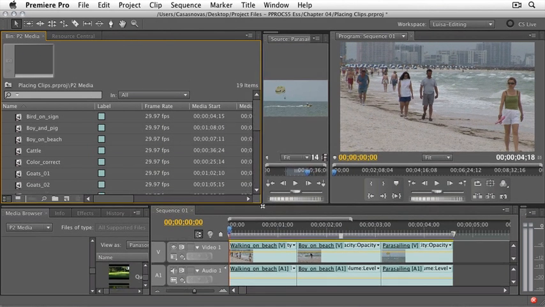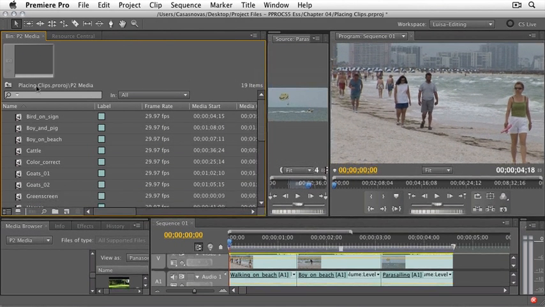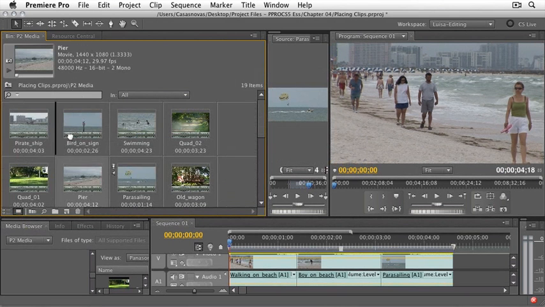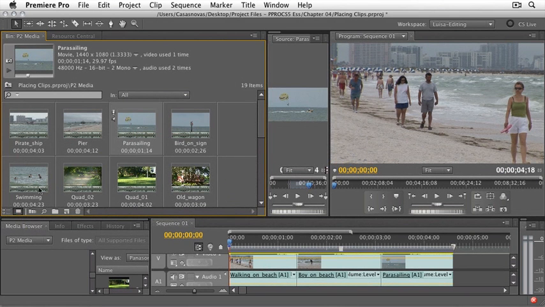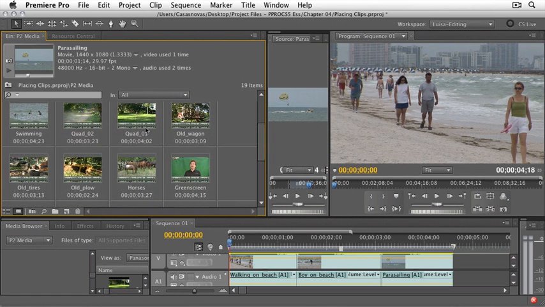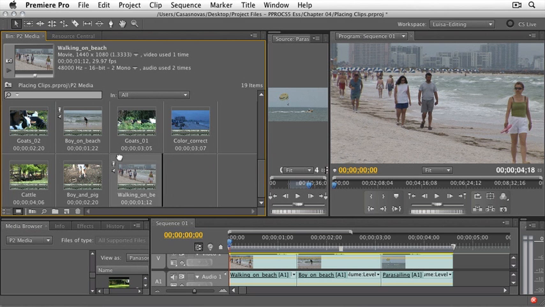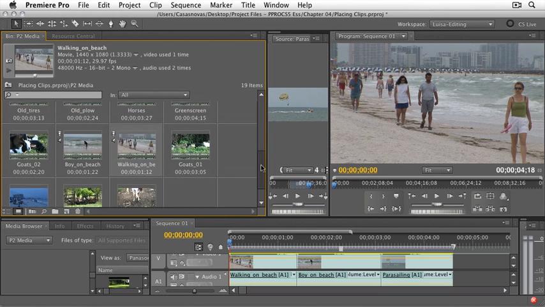I'm going to go ahead and make this a little bit larger. This is showing me the contents of the P2 Media bin and nothing else. So I'm going to change my display of this bin only to be icon. I can now grab all of my beach footage and arrange it so that it is together. The footage from the cattle, the green screen and all that don't have to be there. And I'll grab this one, which is Boy on Beach, and I'll move it up. And walking on the beach as well.